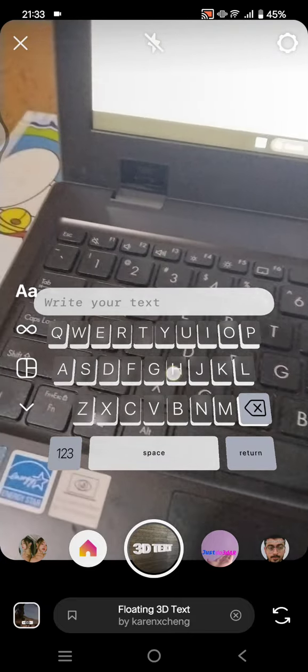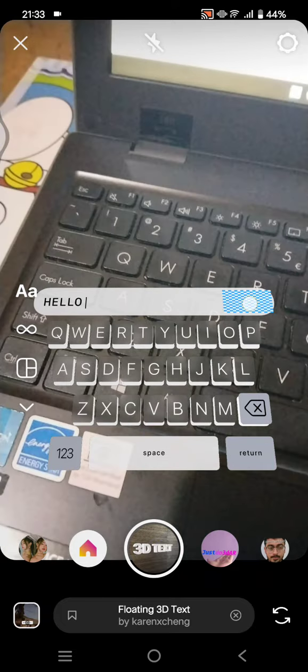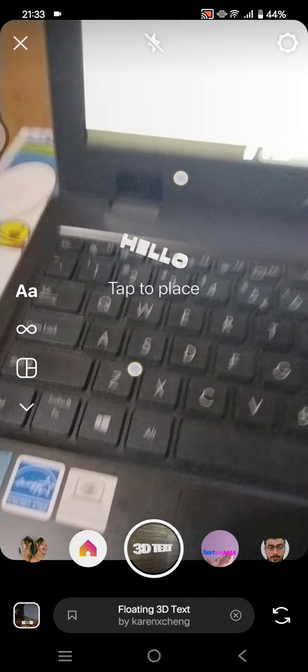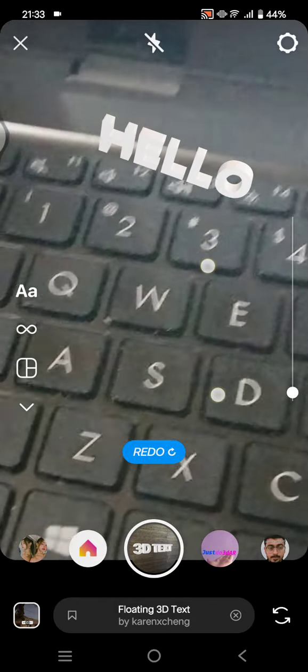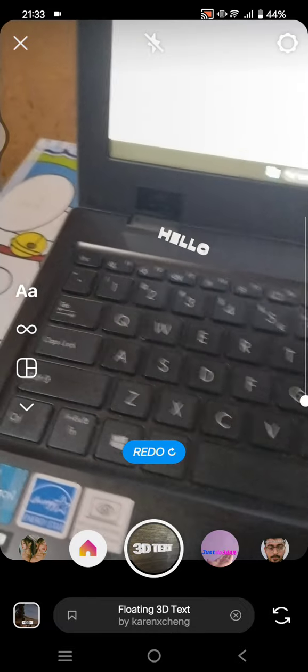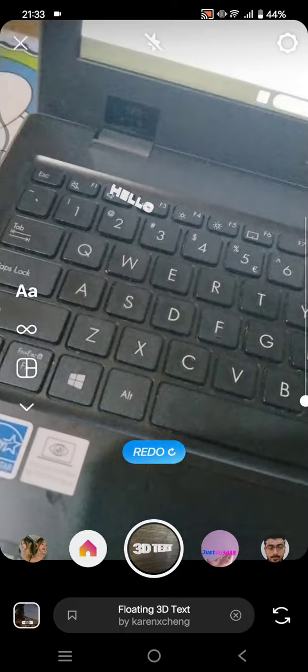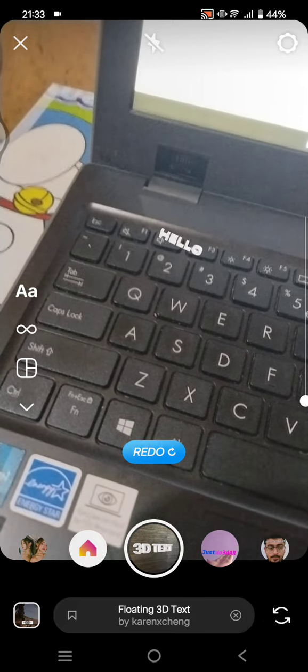For example, I'm going to just type in hello, click on this blue, and you can see now this is the 3D text. It will float on your screen. You can just start recording your videos. So that's how you can add floating 3D text on Instagram story.